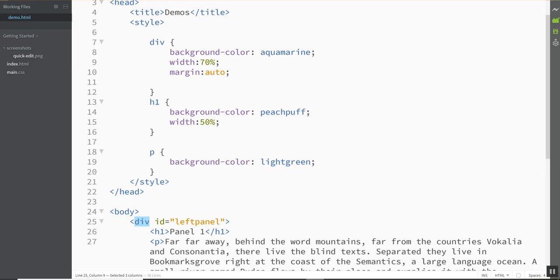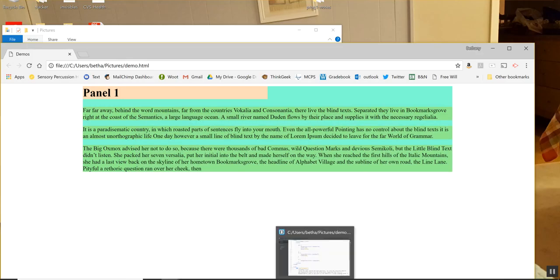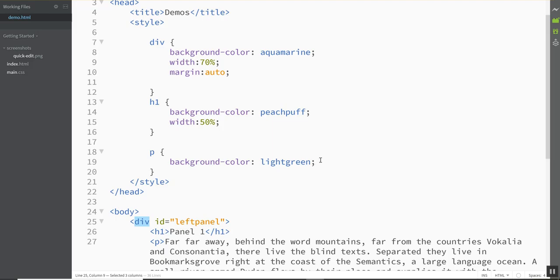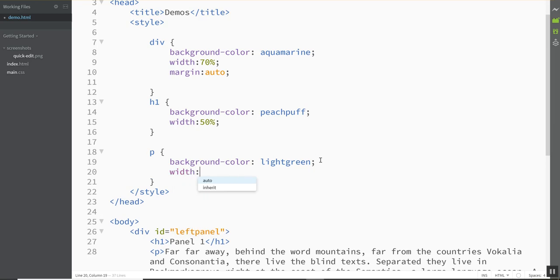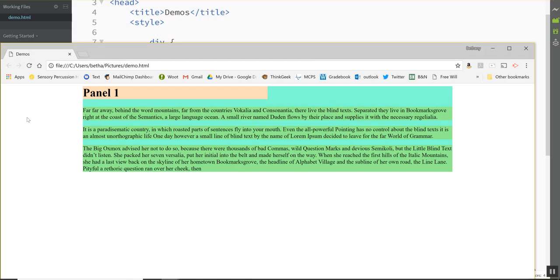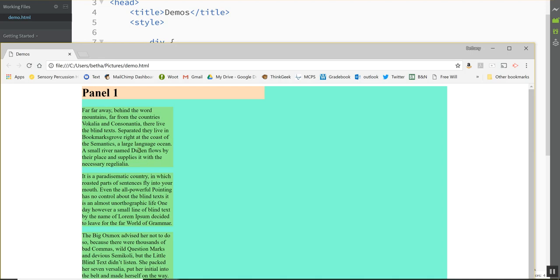That's true of P as well. So if I set a width on P, I'm going to have the same thing. Let's try 25%. Okay, so now the P is 25% of this div, not of the page, but of the div. So percentages are based on the size of your parent.